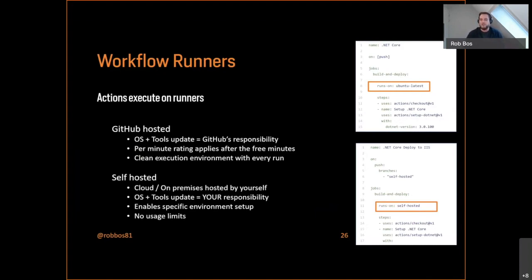You need to make sure that the OS is up to date, and every once in a while do an audit check there and see what's in there. But it gives you the opportunity to have a specific setup that you need. Maybe it needs to run within your firewall environment because it needs to access some licensing server for something. You can do that with a self-hosted runner.